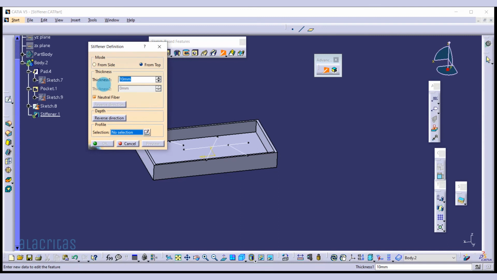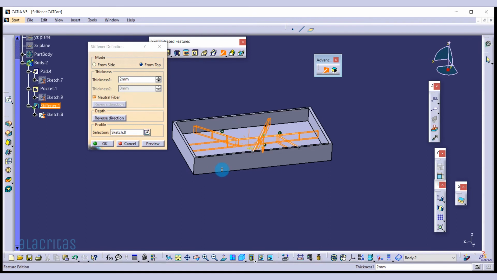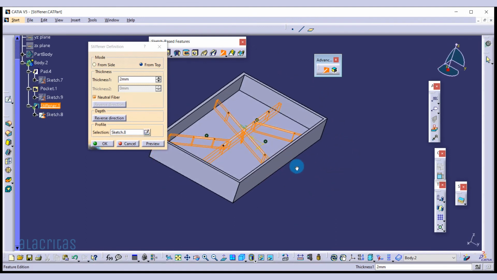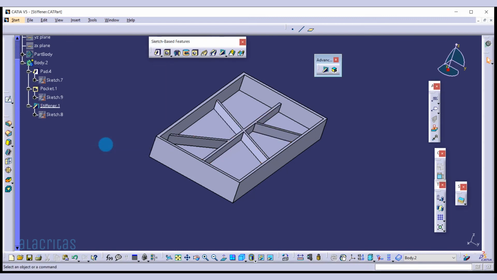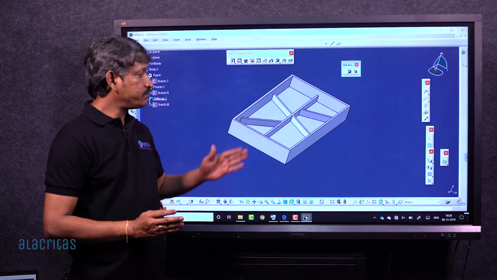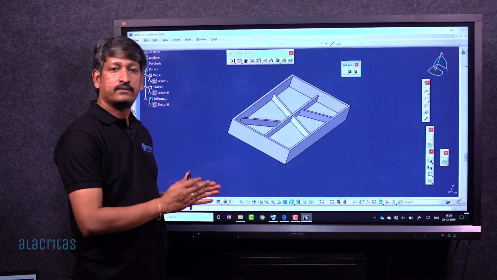Let's change the value and select the section, and we can see the result. The material is added from the top to the bottom of the feature, and it has extended the edges to the existing wall. Let's preview and click OK. This is all about creating stiffener by using from top and from side.